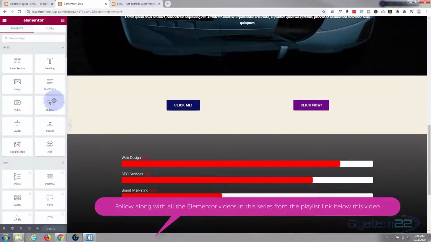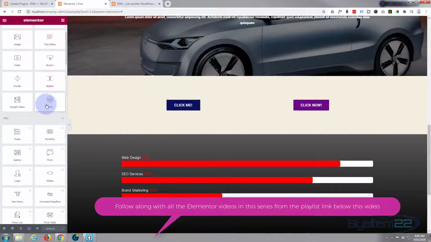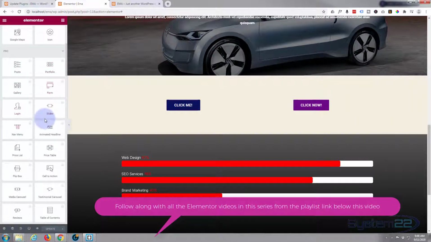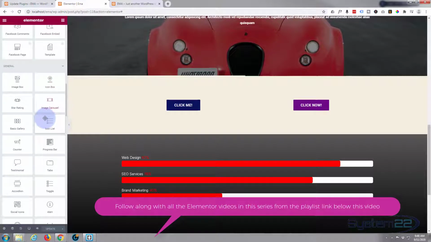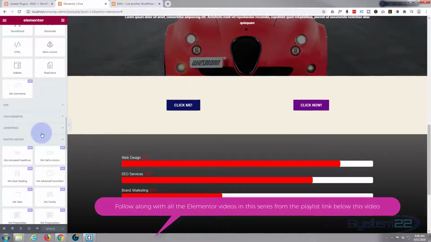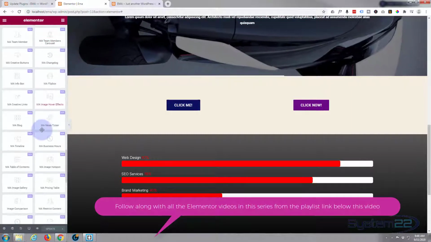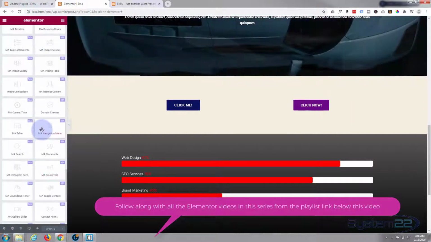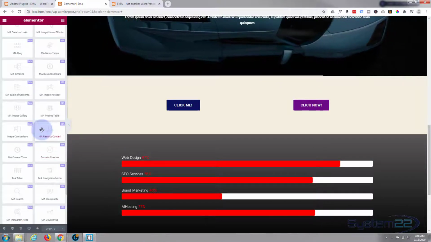Here's all the widgets you get with the free version of Elementor. Here are the pro ones. We're using the free version today. I haven't got the pro installed, but if we go all the way down, here's our master add-ons, and as you can see there's plenty of them. I'm going to be using the progress bars today.